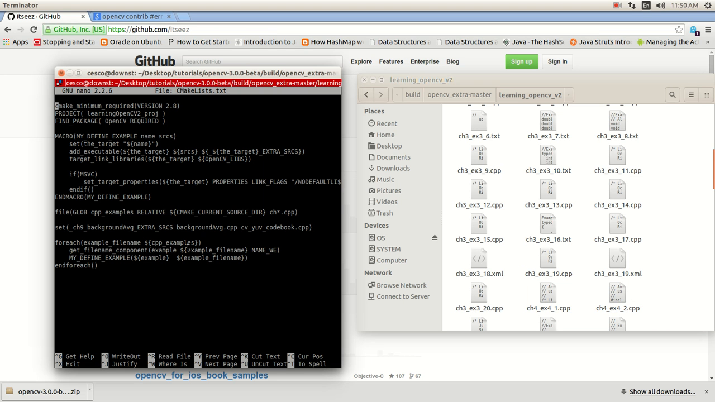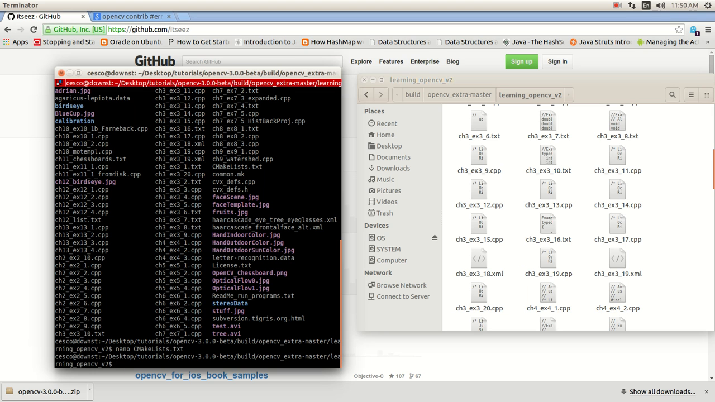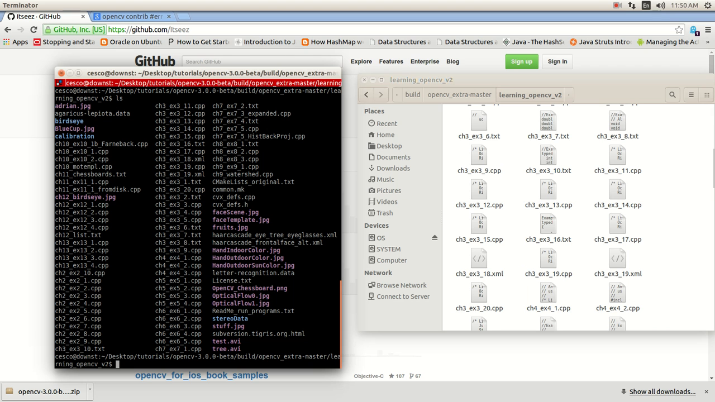But in my case, all I did was rename that one. I went move, rename, and then CMakeLists.txt, and I'm going to call it CMakeLists original, so I remember. So later on, if I need to run all of them at once, I know where to find it, okay? And that's all. And now, as you can see, it's renamed, okay?